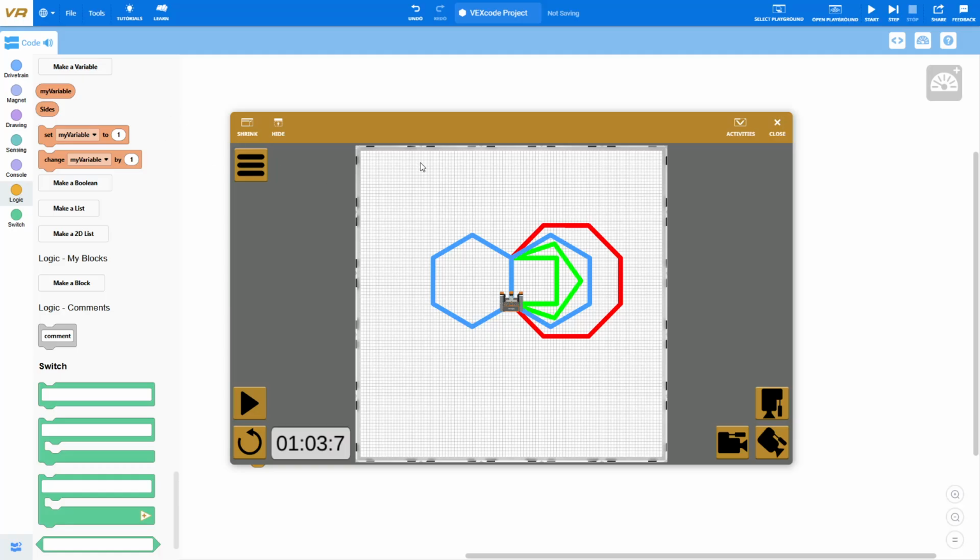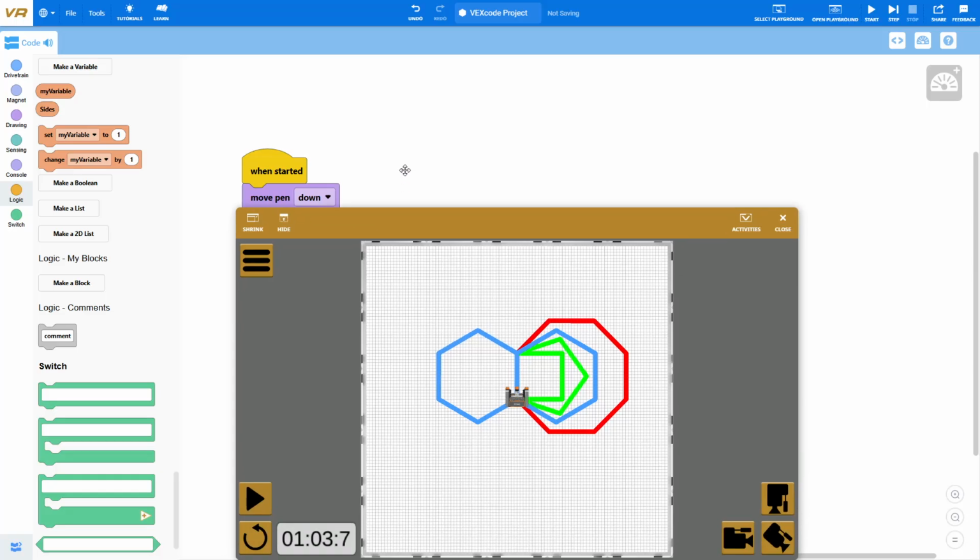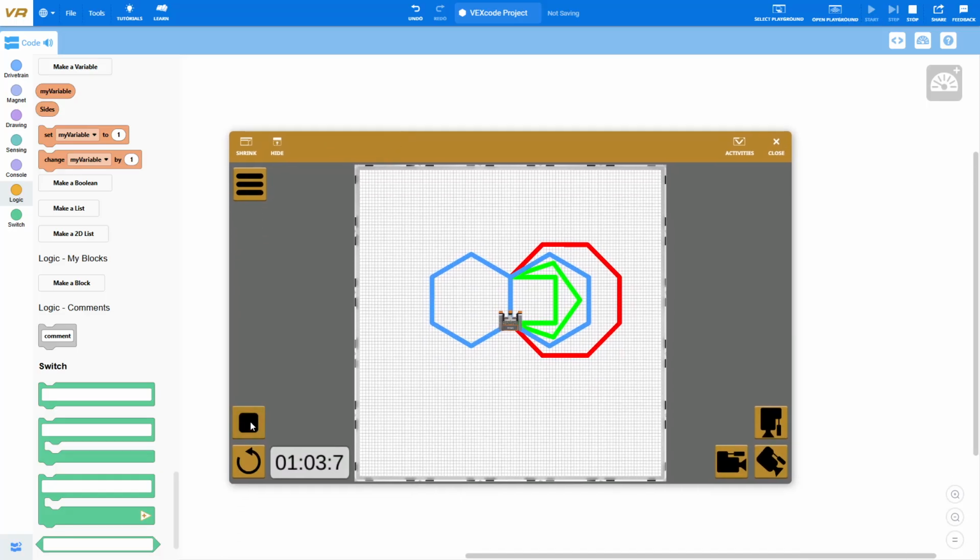Again, the idea is that all I need to do is change one variable. So let's do 3 sides. Just by changing that one number, the robot will draw a different shape. In this case, 3 sides, it should be a triangle. So that's the right triangle, and then here's the left triangle.